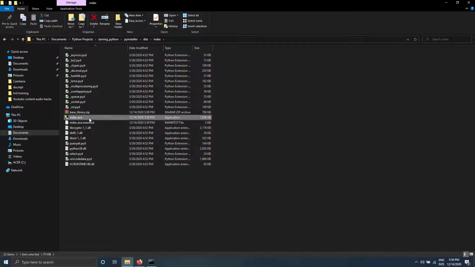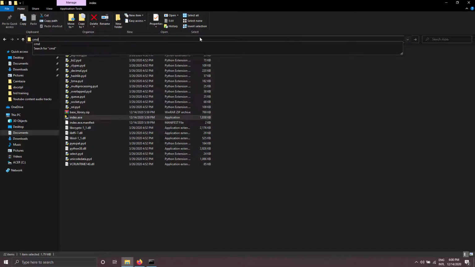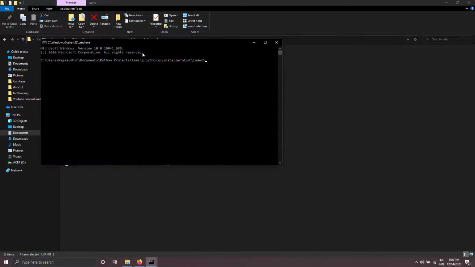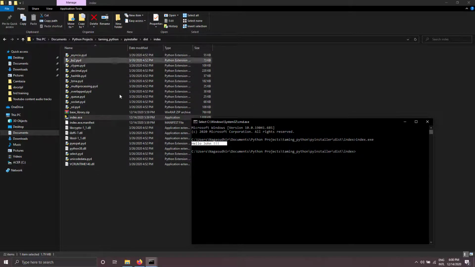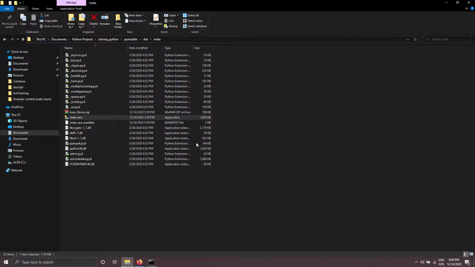If we double click it, it shows hello John, but it closes automatically. So let me open a command prompt here and check it. I'll write cmd. Now I'll write index.exe. You can see my program is executed. I didn't need Python here, right? So this is the power of pyinstaller. Without having Python installed on your PC, you can distribute your program as an exe file.